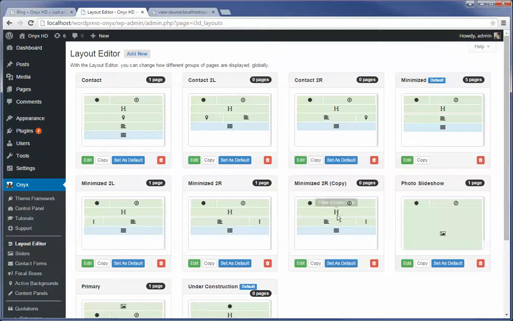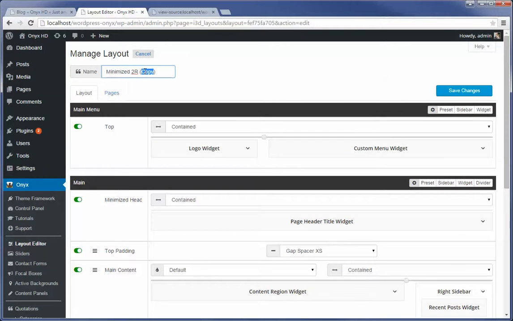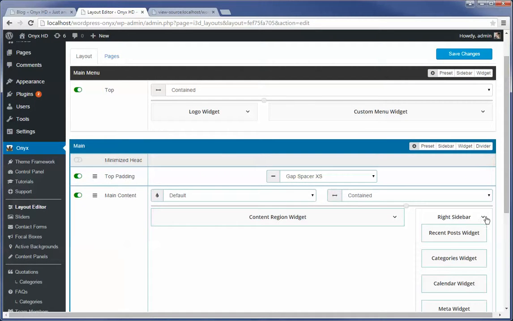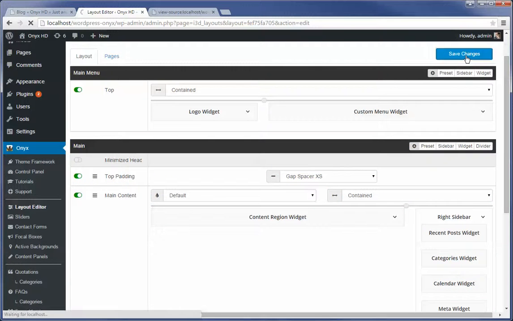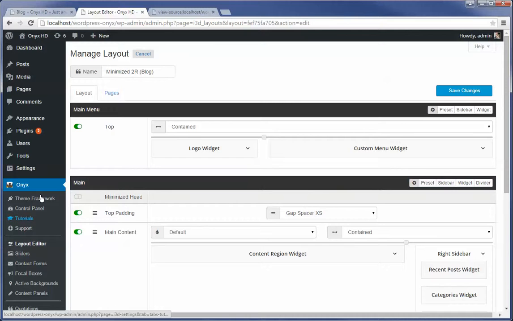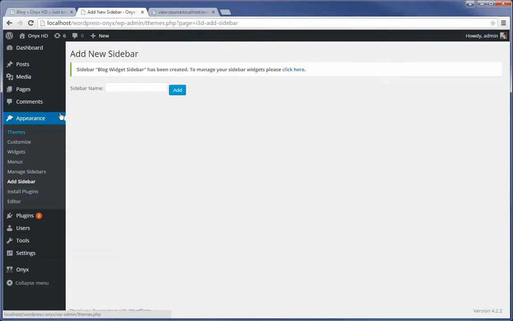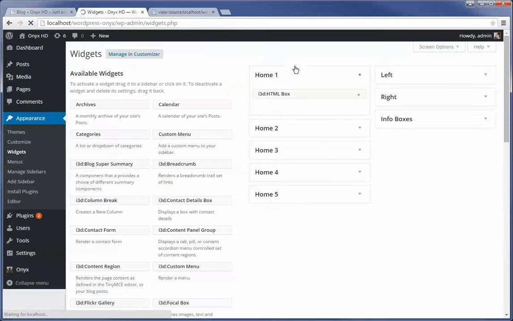So in this situation here, we would then hit edit, and I'm going to change the word copy to blog. Okay, and maybe I don't want the page title up at the top, and maybe I want to use a different sidebar, but I don't have a sidebar yet that I want to use. So I'm going to hit save. Okay, and I'm going to go to appearance and then add sidebar. Okay, so there we go, and then we're going to follow the link there.